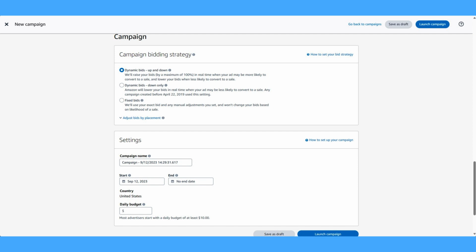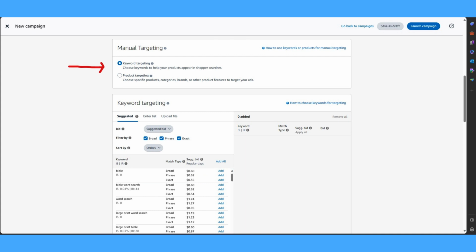Your daily budget is how much you want to spend per day in your campaign. Since you pay per click, your ad will stop showing when the daily budget is reached. For example, if you set a $5 budget and your bid is 50 cents, your ad will stop showing when 10 clicks are reached.